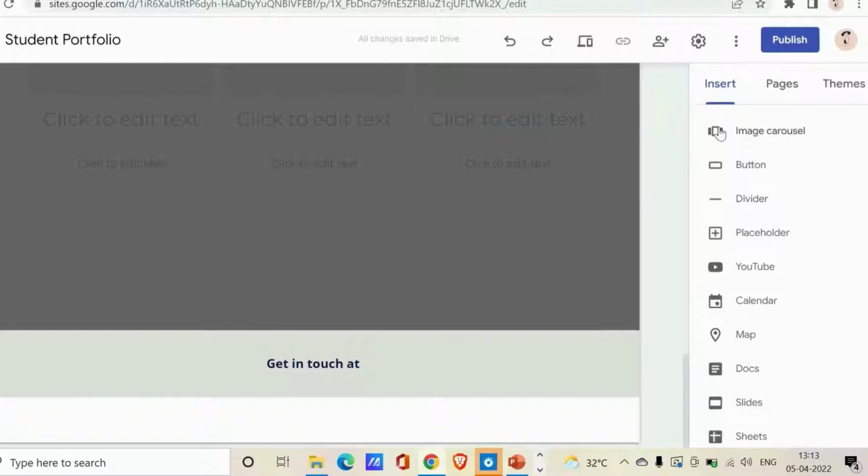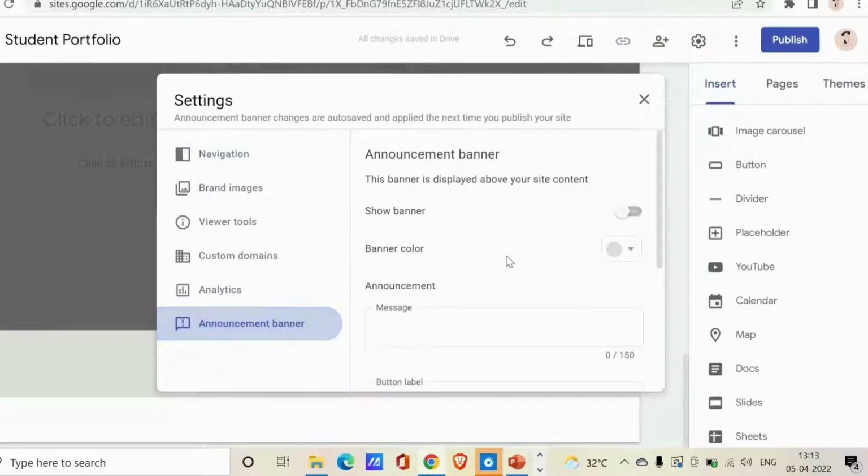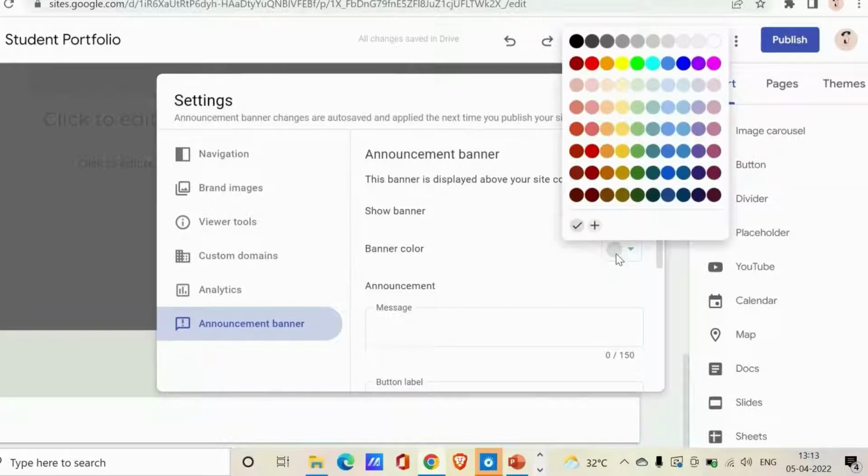And now let's see how we can add a banner to our Google site. To do this, in the top right corner you can see the settings option. Click on the settings and here you will get many options, and go for announcement banner. Here, if you want to customize the color of the banner, click on the banner color and select a color. You can select any color from this.